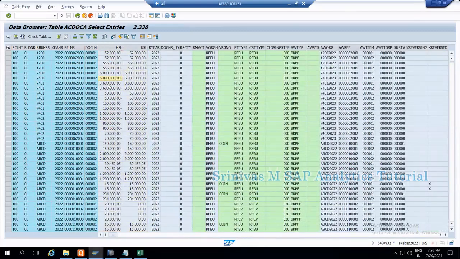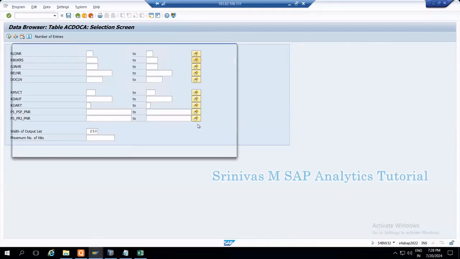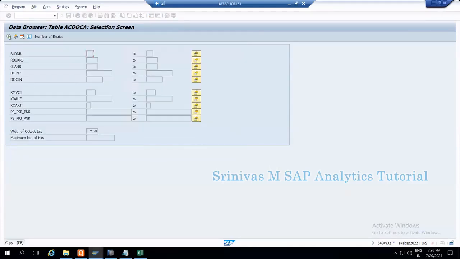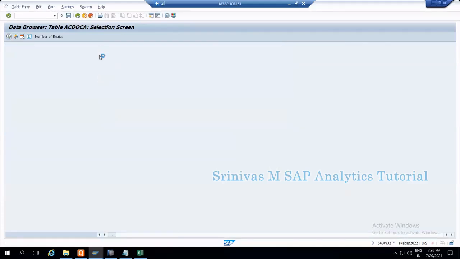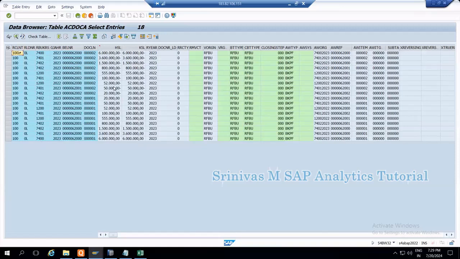Okay, very good. Now next, instead of one company code, let's take these three company codes. Go here, provide a filter on these three company codes. I got 18 records. Okay, now let's sort this HSL to understand my values. Now if you see here, there are negative values and there are positive values.